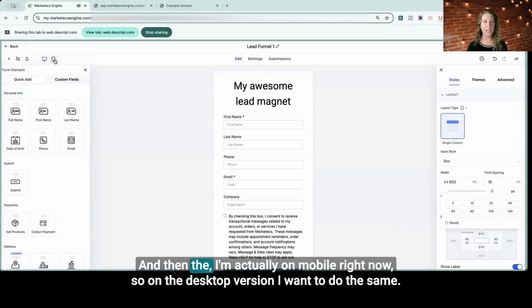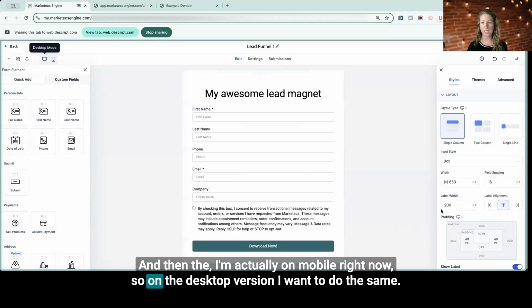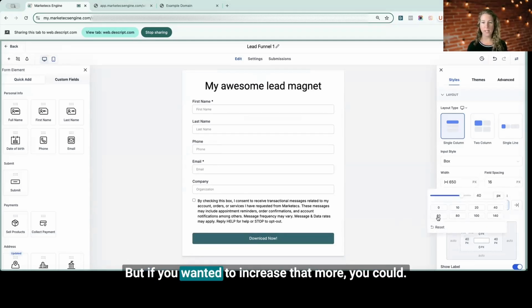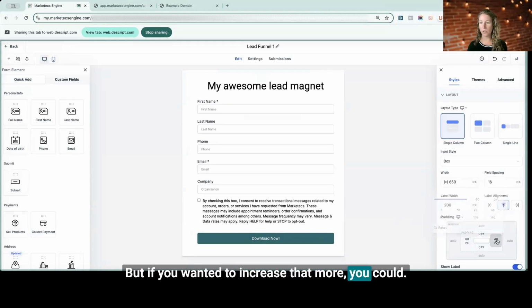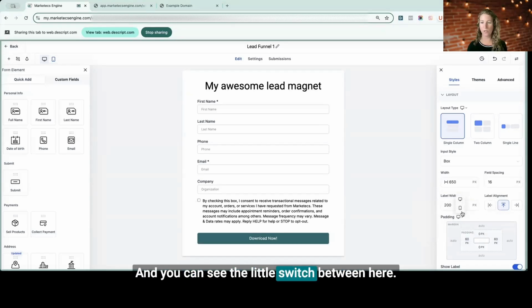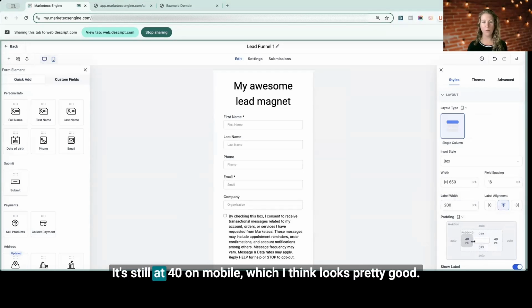And then I'm actually on mobile right now, so on the desktop version, I want to do the same. And then 40 points actually looks good on the side for me right here. But if you wanted to increase that more, you could. And again, you could do separate settings for mobile versus desktop. And you can see the little switch between here. And it's still at 40 on mobile, which I think looks pretty good.